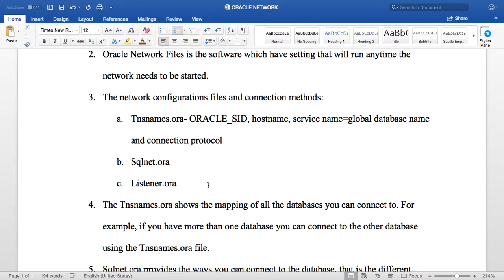The first one is the tnsnames.ora, which explains the way by which you can communicate with different databases. If you have 3 databases and you want to connect to the 3 databases, you have to configure your tnsnames.ora file. It has to be configured using the Oracle SID, the host name, the service name, which is the same thing as your global database name, and a connection pool.